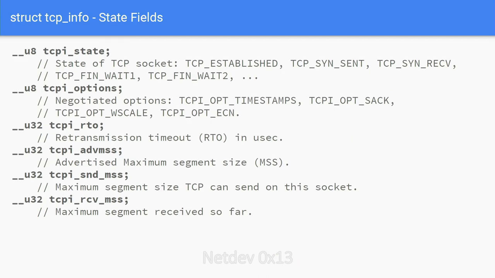So let's take a look at the structure and the fields in that structure. There are some fields that represent the TCP state. The first one is the connection state, like if it is established, since this is basically a byte. You can see the options that are negotiated. You can see timestamping, ECN, whether we have receive window scaling, all of that. You can see RTO in usec.